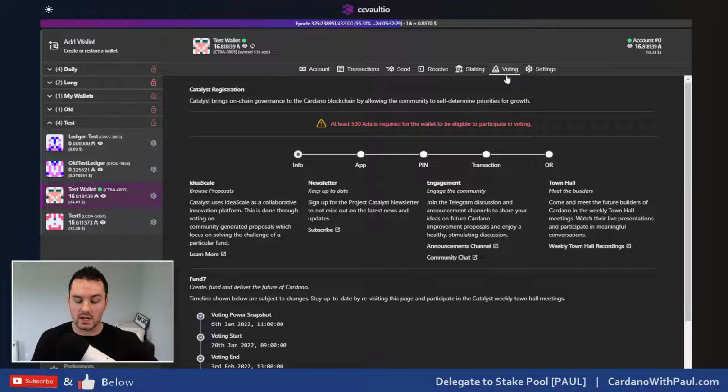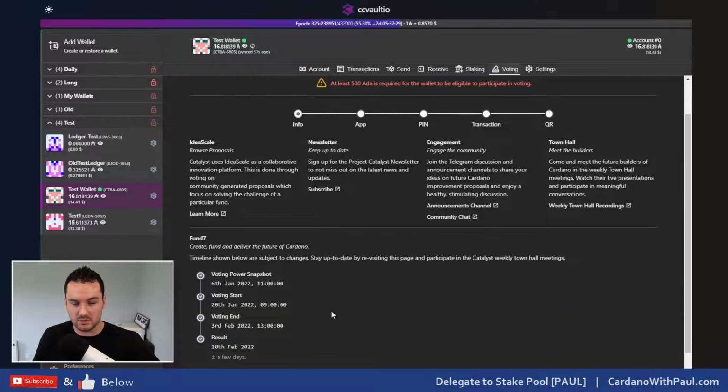Voting then is for Catalyst. So for voting, you need to have 500 ADA to vote. For me, I don't have any in this wallet here, so it doesn't matter. Down here, you can see Fund 7. You can see the different dates that line up there.